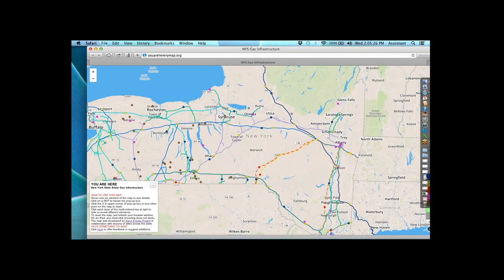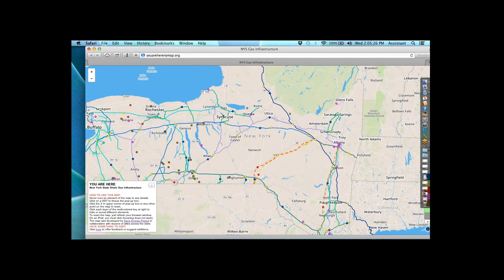Thank you, Clare. What a terrific resource. As someone who loves maps and so many of the wonderful things they show us, it's a powerful tool to see where these infrastructure harms come right through our own neighborhoods.